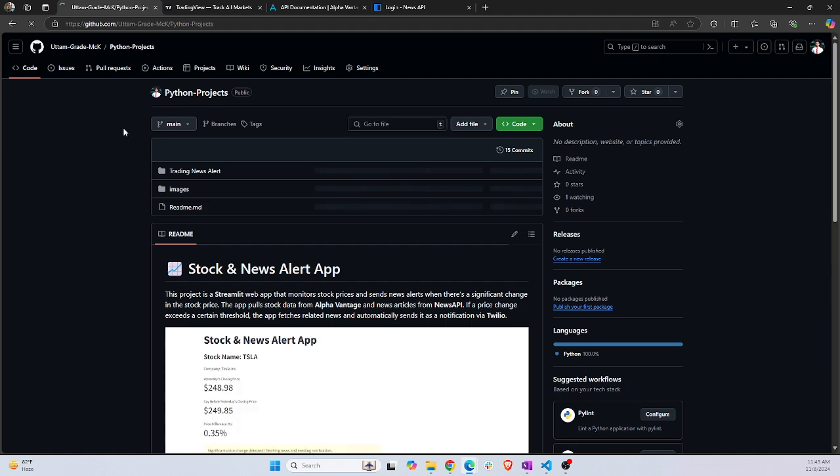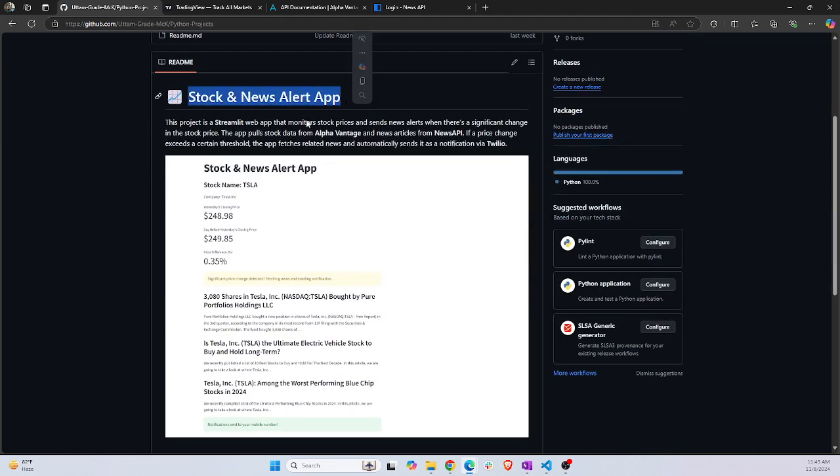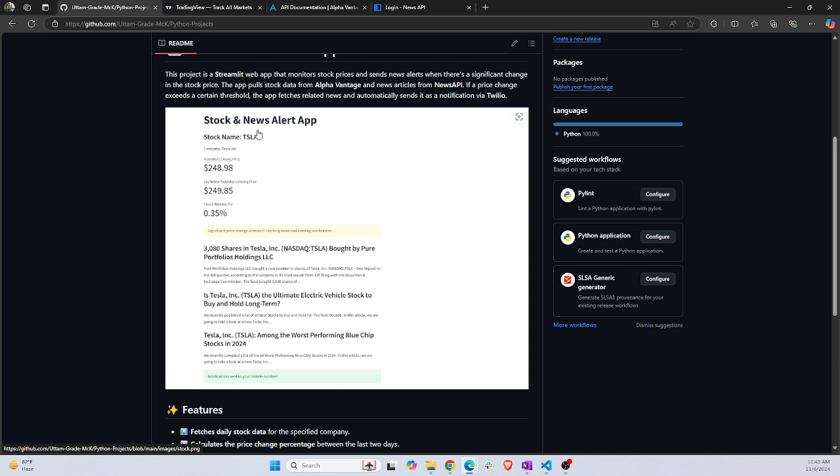This is my GitHub repository. What I did, I have created a stock and news app alert. In this app, we are fetching the stock price of one company. I picked that company, Tesla, TSLA. Using the API, I'm getting this data and extracting yesterday's price and the day before yesterday's price. Both the prices I am fetching, and I am calculating the difference.